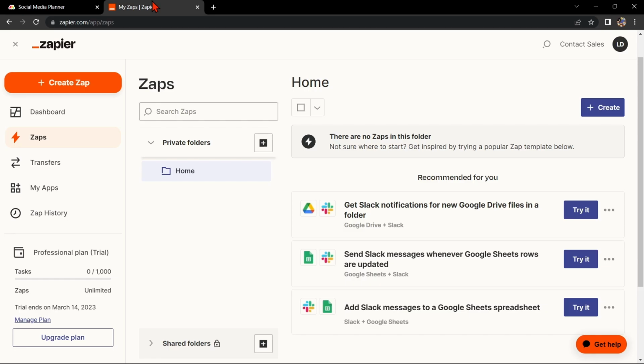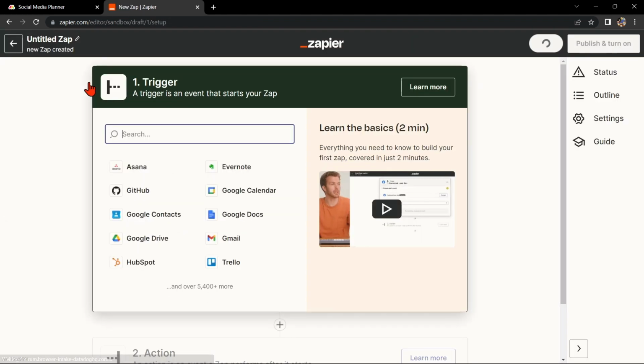Now, go to Zapier.com and log into your account. If you don't have an account yet, you can create one for free. Once you log in, click on Create Zap button at the top left corner of the screen. Here, first change the name of the Zap. I'll name it Monday.com with Microsoft Teams.